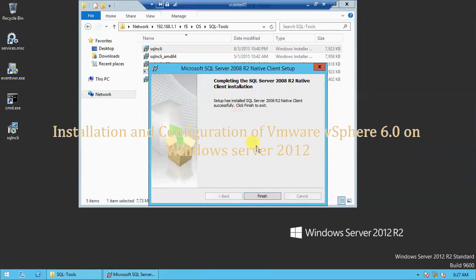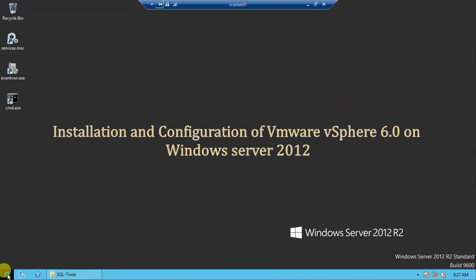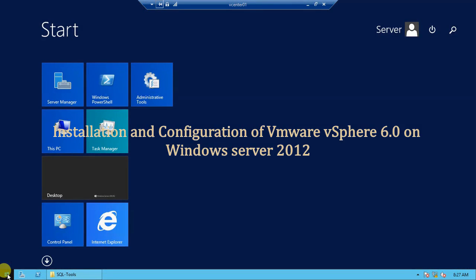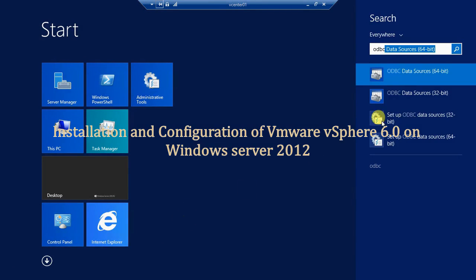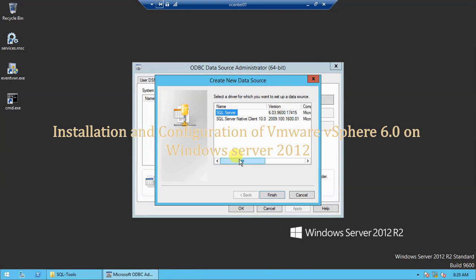So we need to click on finish here, and let me show you the ODBC connection, how it looks after installing the SQL Native Client. Let me go to the start menu and then ODBC. From here click on ODBC data source 64-bit and click on DSN file, system DSN, and then click on add, right? And here you can see that we can see two drivers here for creating a DSN file.